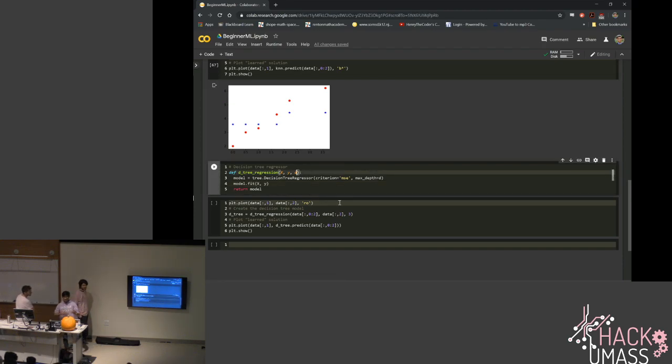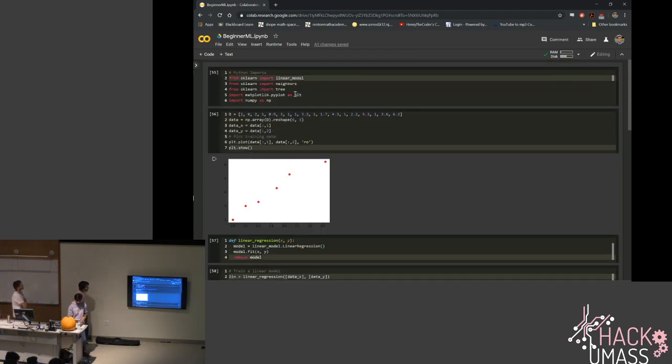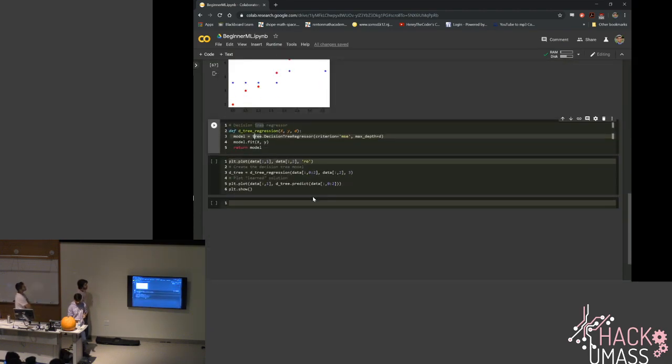Anyone want to? What's the parameter for a decision tree? Anyone? Shout it out. What's the d stand for? Depth. Yeah, nice. All right, cool. So this is the depth. Same thing. Model equals tree dot decision tree regressor, blah blah blah. And so up here I've imported tree, so that's where that's coming from. Right, tree dot decision tree regressor.